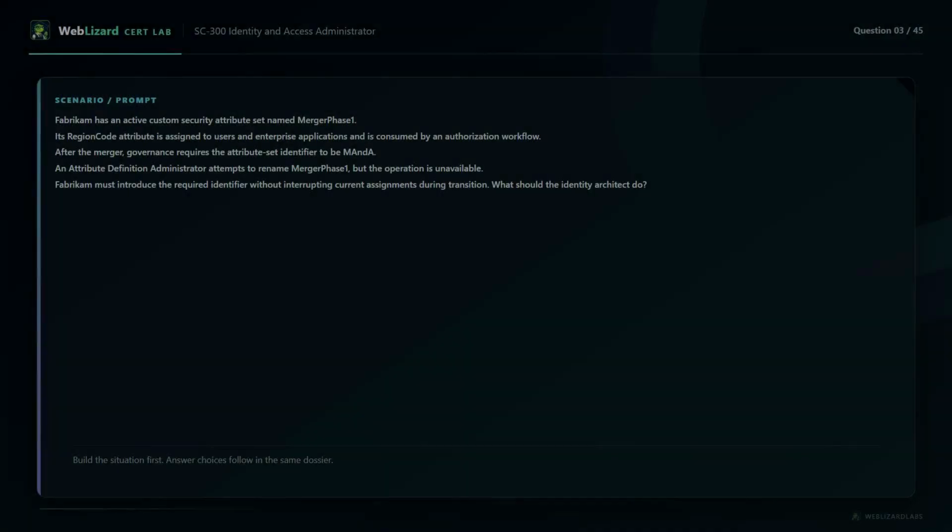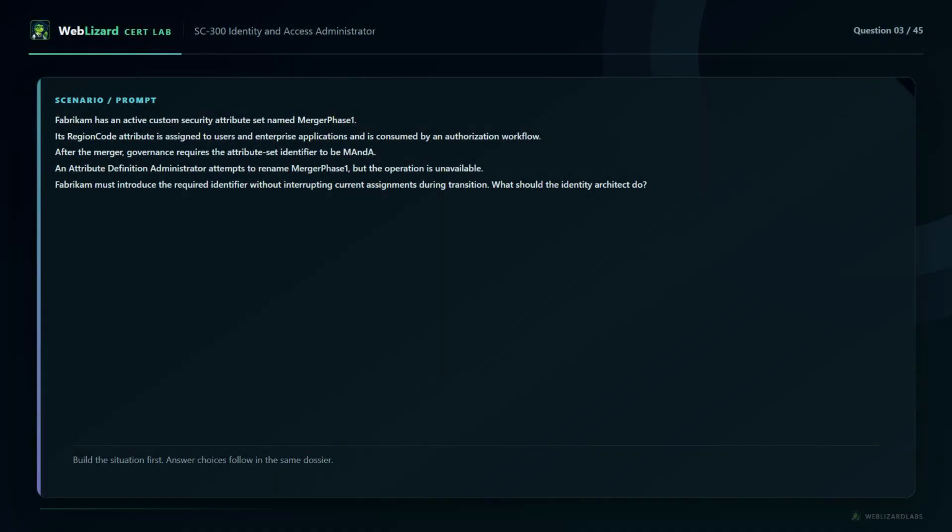Question 3 of 45. Select one answer. Fabricam has an active custom security attribute set named Merger Phase 1. Its region code attribute is assigned to users and enterprise applications and is consumed by an authorization workflow. After the merger, governance requires the attribute set identifier to be M and A. An attribute definition administrator attempts to rename Merger Phase 1, but the operation is unavailable. Fabricam must introduce the required identifier without interrupting current assignments during transition.